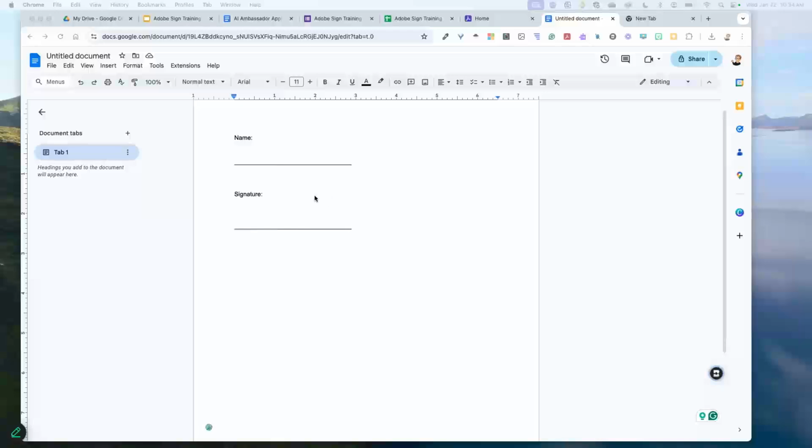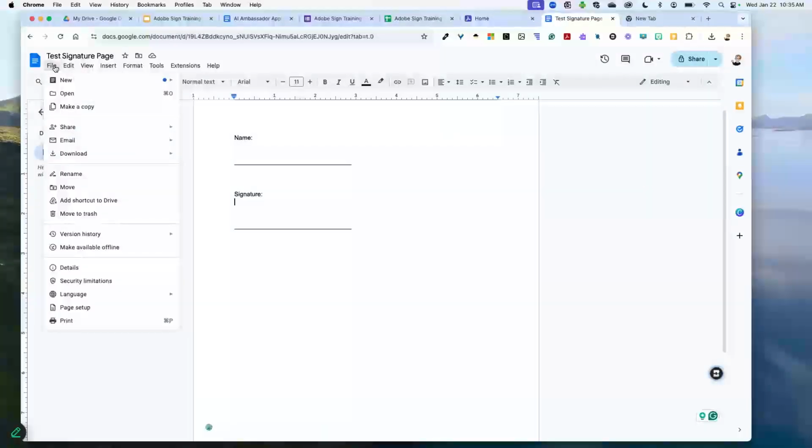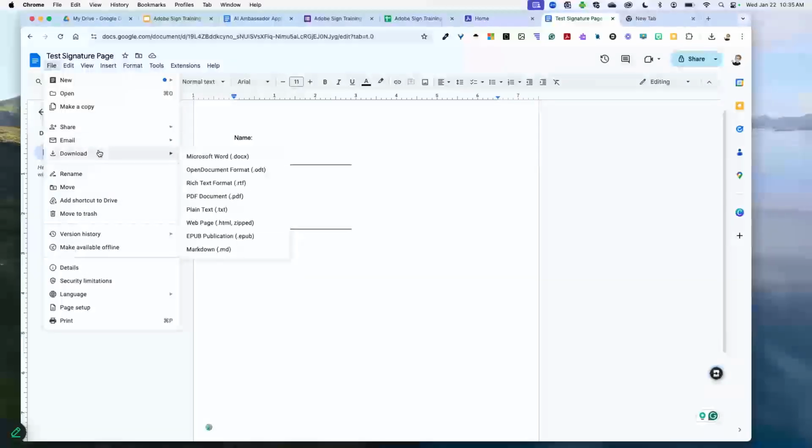So what we will do is I'm just going to quickly name this. I'm going to name it like fast signature. Okay, so now I want to download this as a PDF. I want to turn this into a PDF. So I'm going to go to File in the upper left-hand corner, scroll down to Download, go to the right, and go right here to PDF.